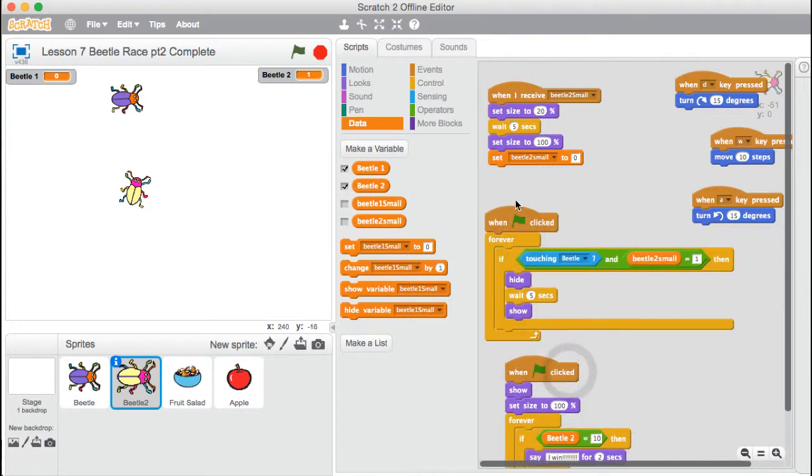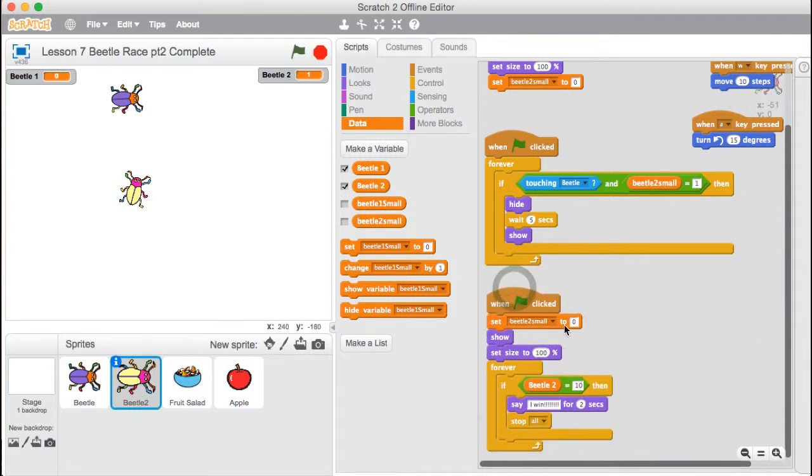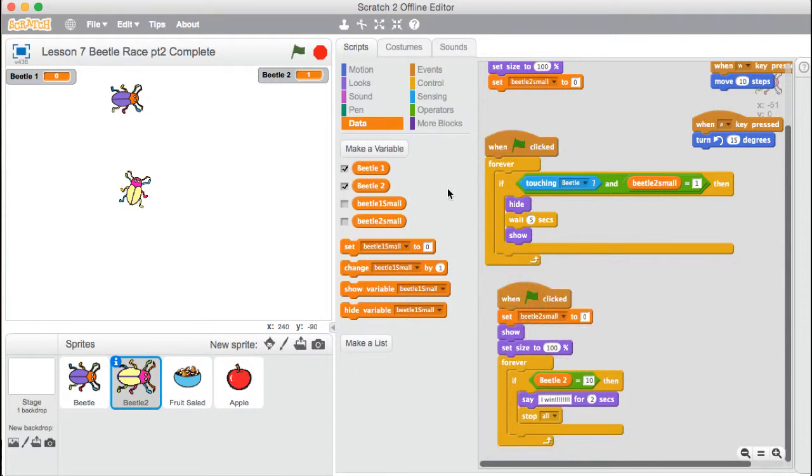Okay. Now it's a good idea to also set Beetle 2 small back to 0 at the start of the game as well. So I've just added that line under the green flag here. So Beetle 2 small is 0. We set the size to 100%. So we're basically resetting everything when we press the green flag. So let's see if that's working as we want it to.